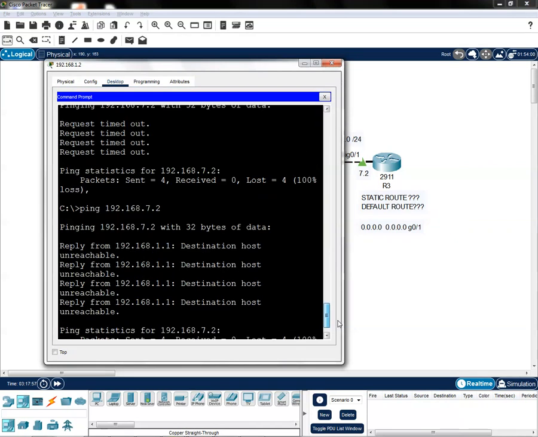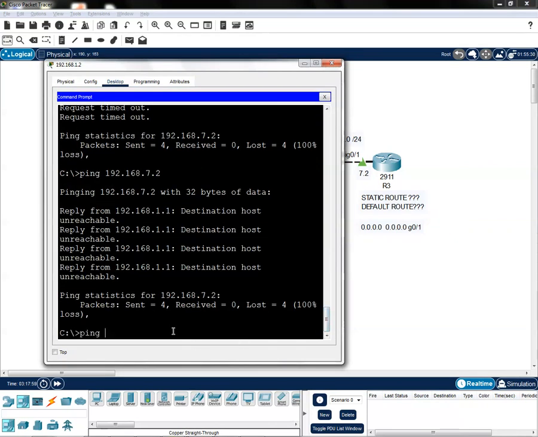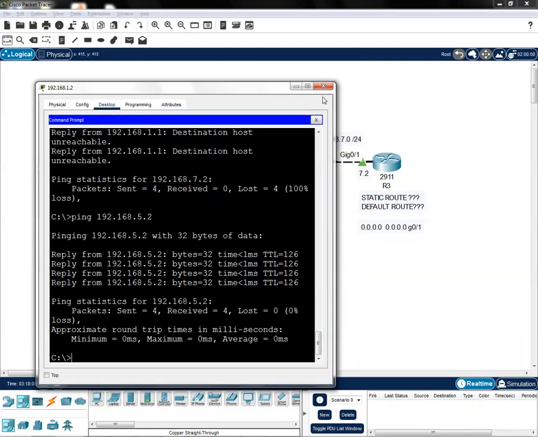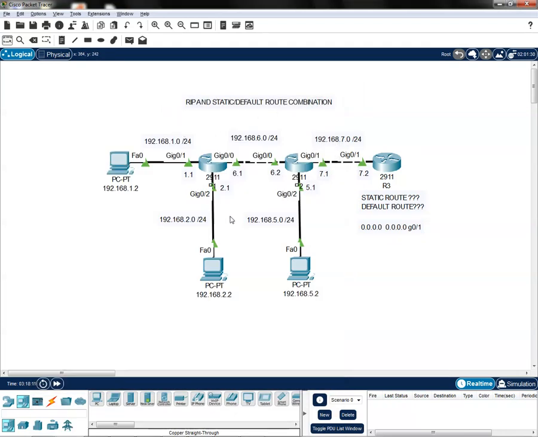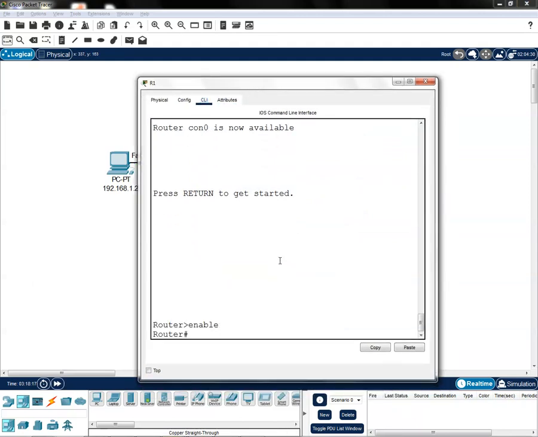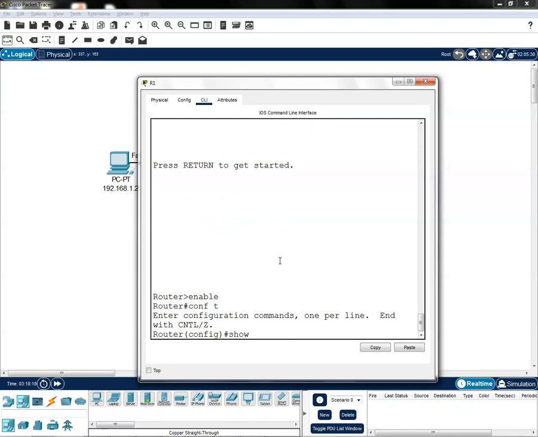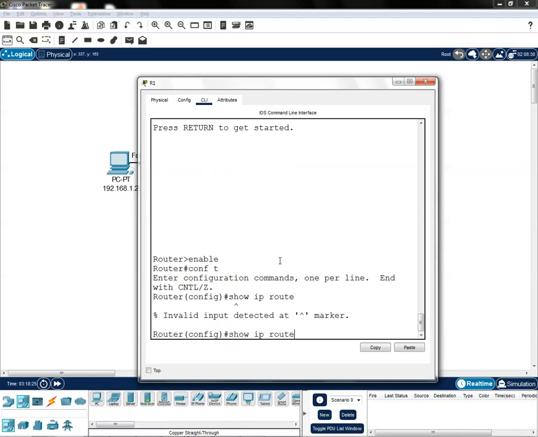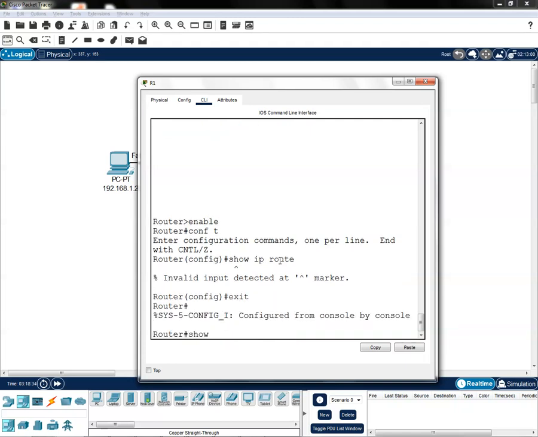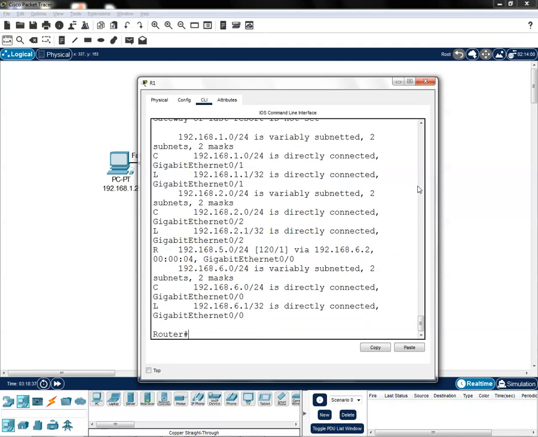Command prompt, and I'll ping the PC. Ping 192.168.5.2. And we are receiving a reply from this PC. Just to show you the proof that we are using RIP, I'll open this router and hit enter, type enable, then show IP route. Sorry, I don't need to execute this in global config mode. I need to do it in privilege mode. All right, so show IP route. Okay, there you go.